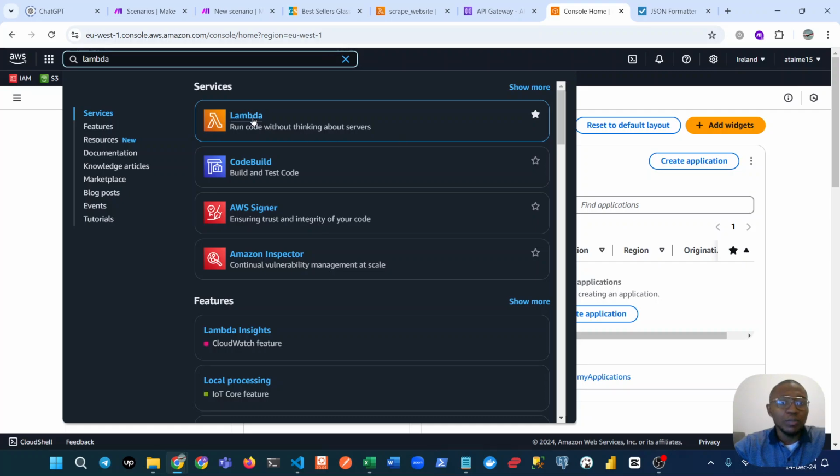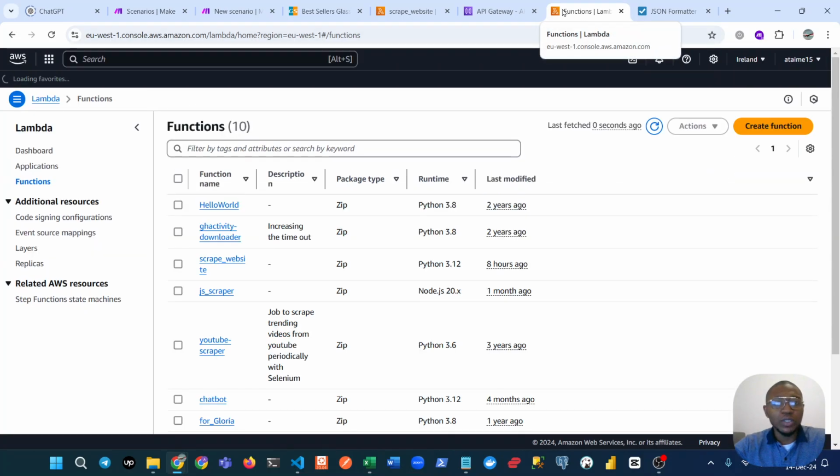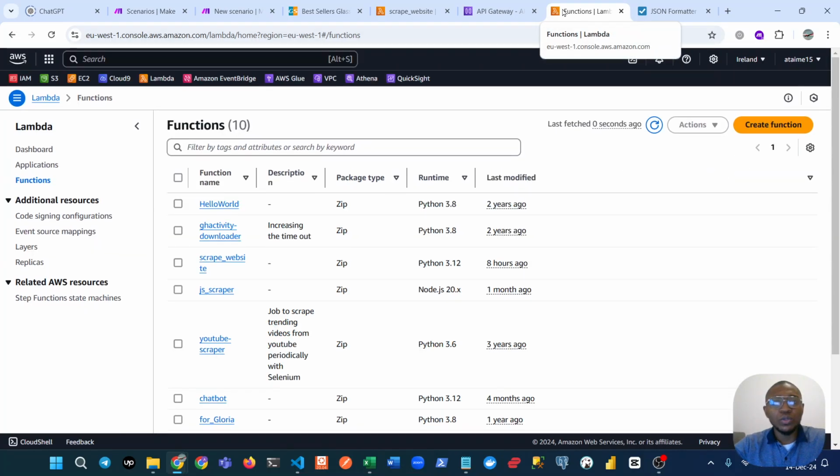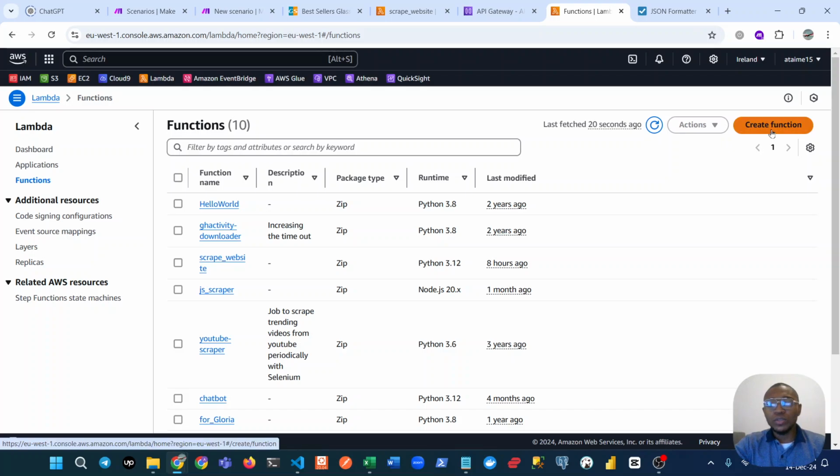Run code without thinking about server. So Lambda is a serverless platform in which you can run a piece of maybe Python or JavaScript code. And in this way of running it on Lambda, your code is already automatically available in the cloud, right? So I'll show you how to create a function in Lambda. They are normally called functions. You can see you can use Python, Node.js. These are the previous functions I've built.